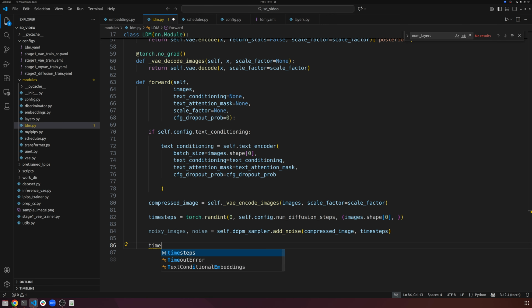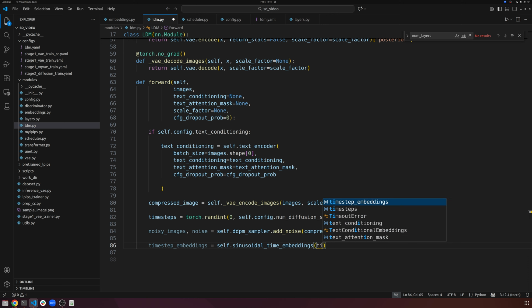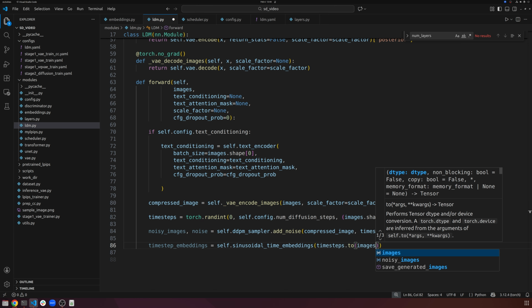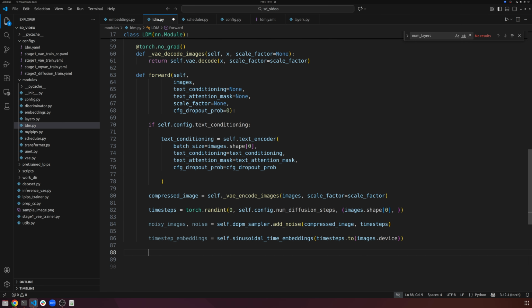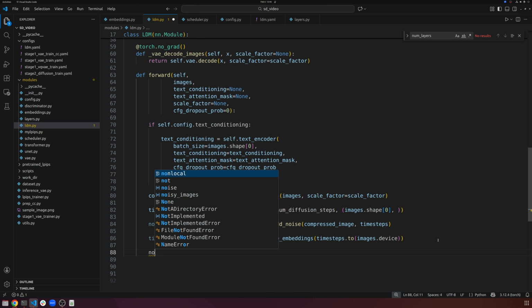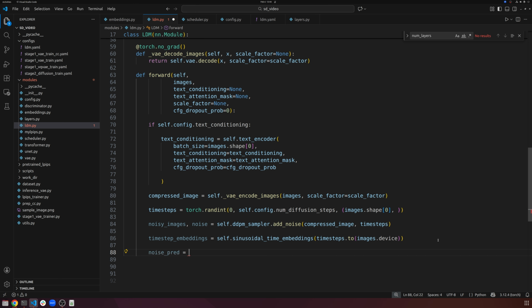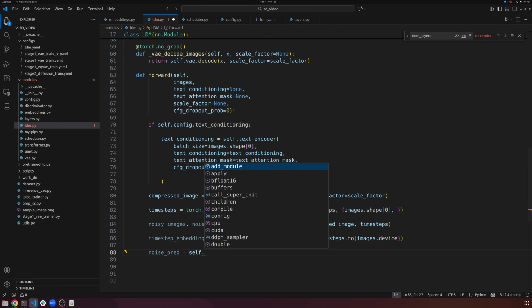So first, let's get our time step embeddings. This is going to come from our self.sinusoidal time embedding, time step, .to, and make sure it's on the correct images.device. This happens on the CPU. Didn't need to do it on the GPU. So now we're moving into the GPU here to get our time step embeddings. And then our noise prediction is going to be self dot, and I'll just paste this in.